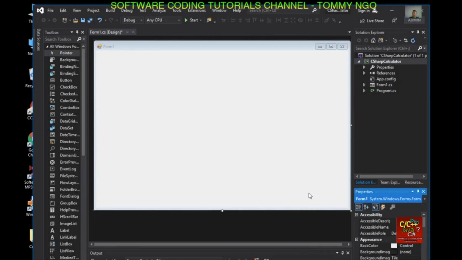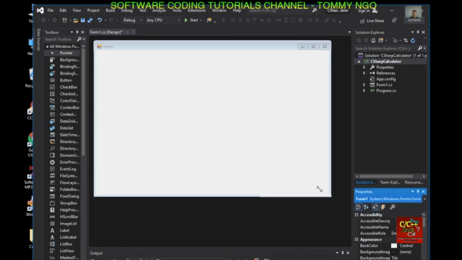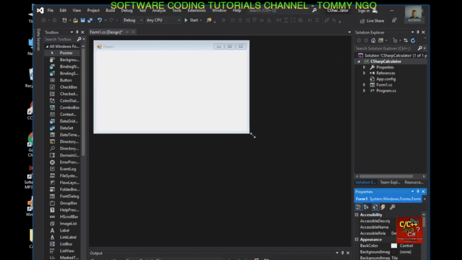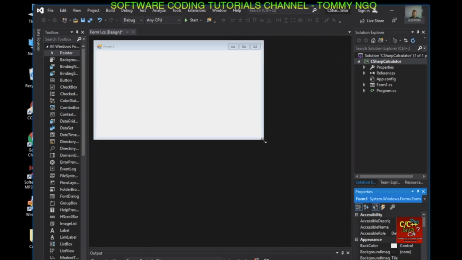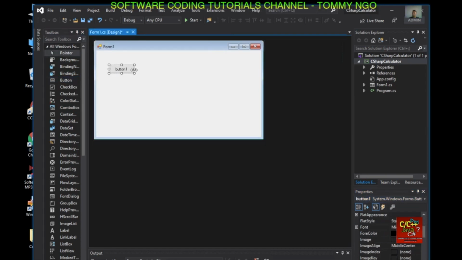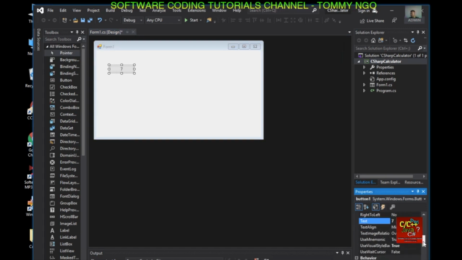Okay, so let's create a few buttons on our WinForm. I'm going to resize this form first of all to make it smaller. Then I'm going to drop a button and rename it. This is going to be button 7. Down here we need to look for the name. So let's call this guy button 7.